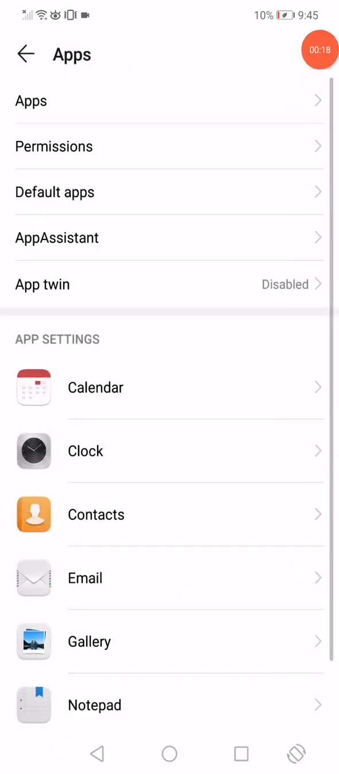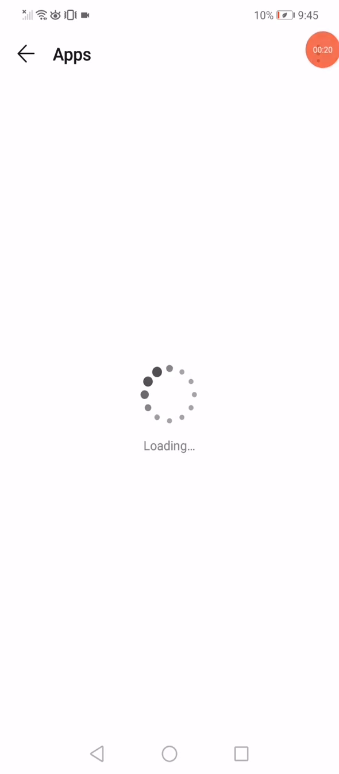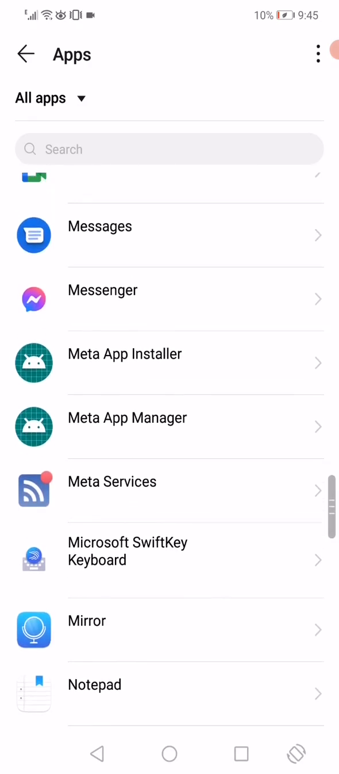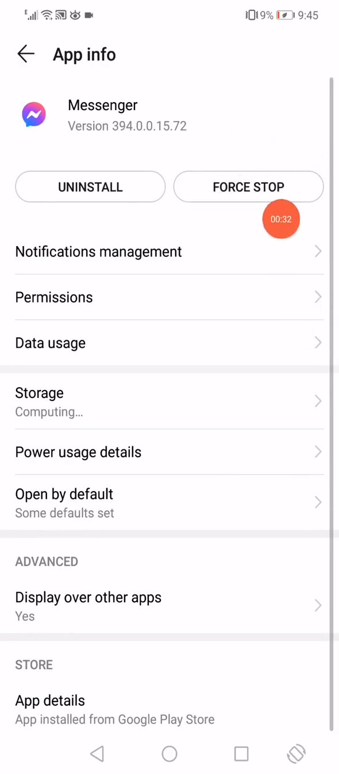First thing, open the settings and then go to the apps manager. When you open the apps manager, on this page you will find all the apps that you have on your phone. So all what you want to do is wait a few seconds and then scroll until you find the Messenger and click on it, and then click on force stop.